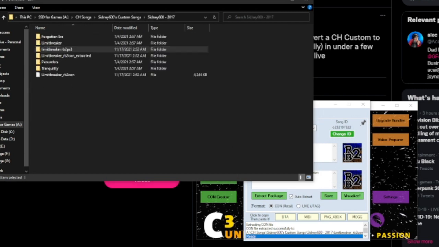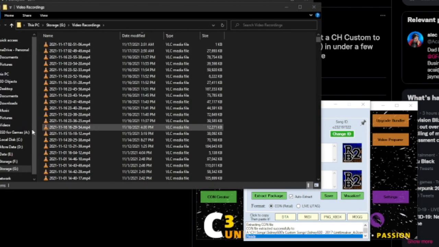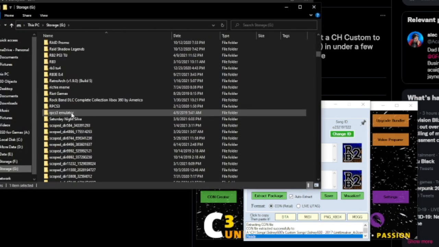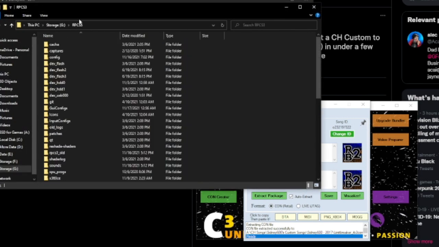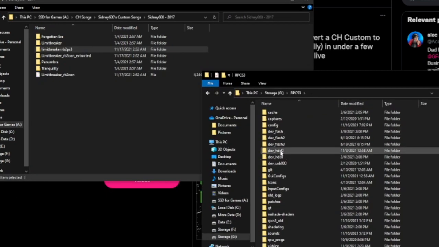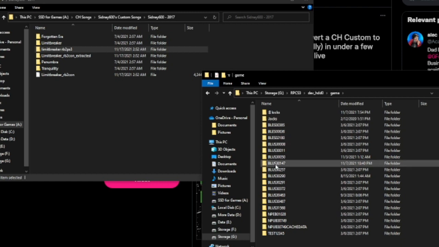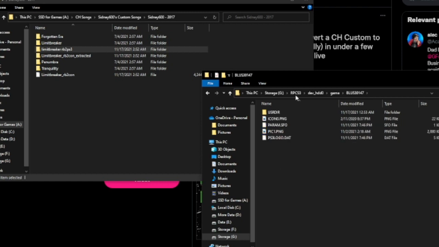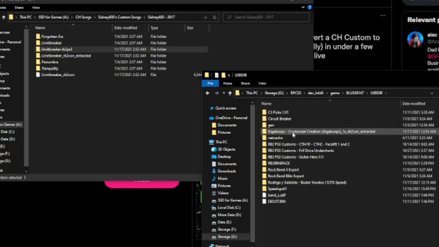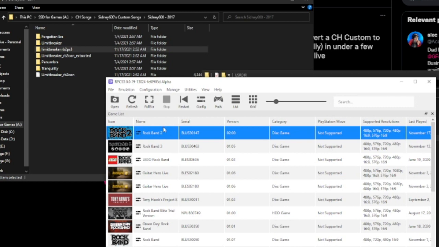So you take this folder, okay, and then you go inside of your RPCS3, okay, go RPCS3 emulator folder, okay, you're going to go into dev hdd0, game, and you're going to look for BLUS30147 if you've played Rock Band 2 before. Okay, double click, go into user dir, drag and drop, and it works 100%.